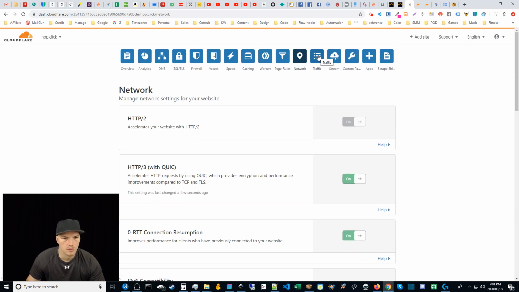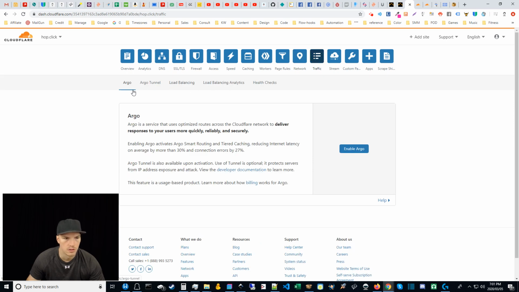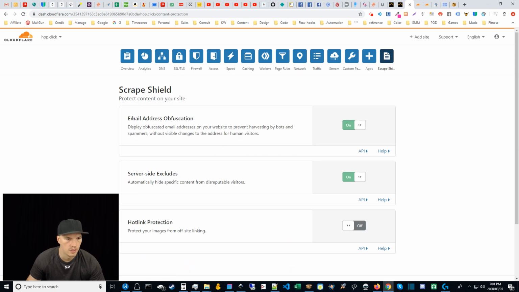And then let's see, traffic. No, there's nothing in here. This is all upsells. And then under Scrape Shield, you can choose to obfuscate the email addresses if you want, and you can turn on hotlink protection if you want to do that. But that's pretty much it.